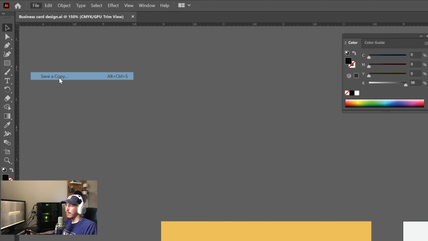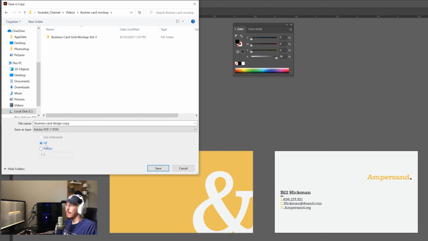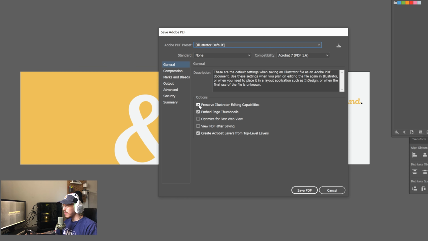Then you want to go to Save a Copy, Adobe PDF, and then Range, or we'll just do All because we need both. Business card design. Let's name it ampersand. We don't need to preserve Illustrator editing capabilities unless the printer needs it, and if you're printing it yourself, definitely don't need that. So we can take that off. That'll reduce the file size. Make sure there's no downsampling or compression because we want it to be a vector file. Save PDF. All right, and then that should be good.